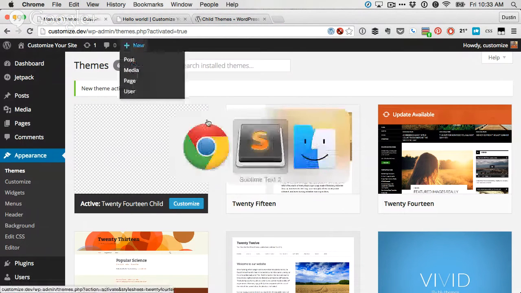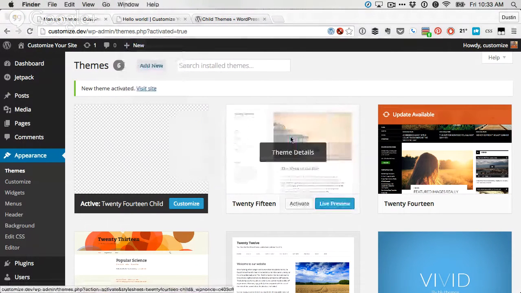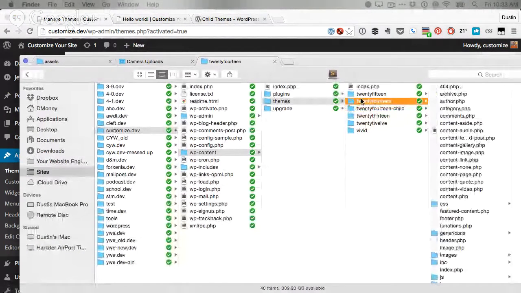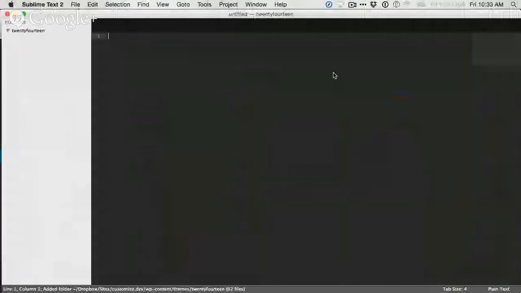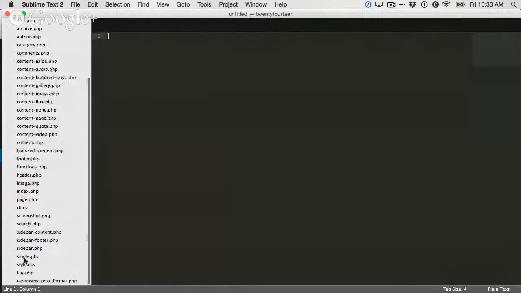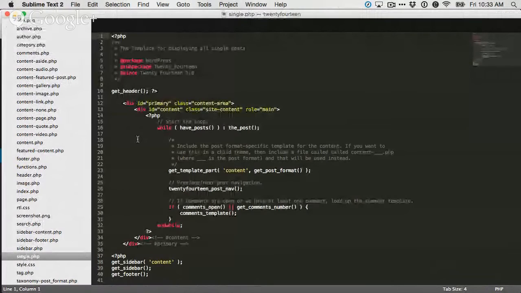So let's go over to Sublime Text. I will have to open up the 2014 theme, so let's drag that in there, and we can open that as well. I know that we need the single.php, but actually it is in the template part content. So we want to go into content.